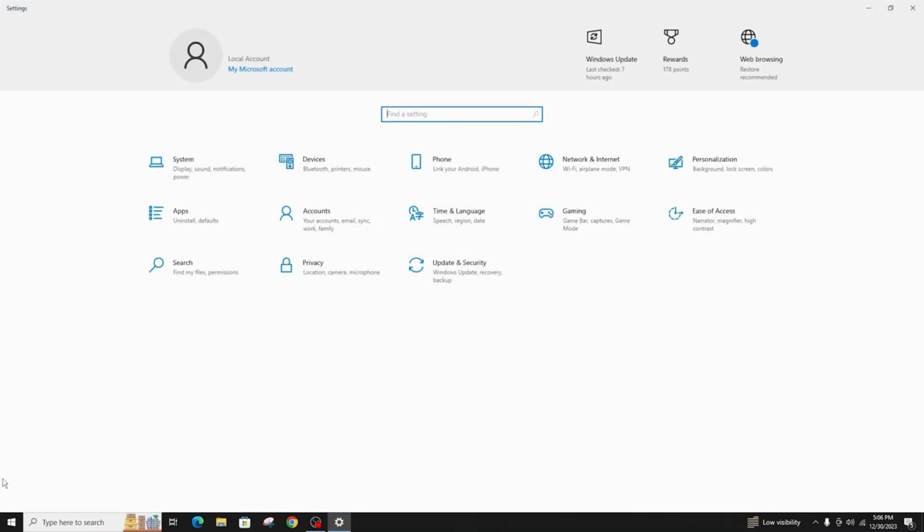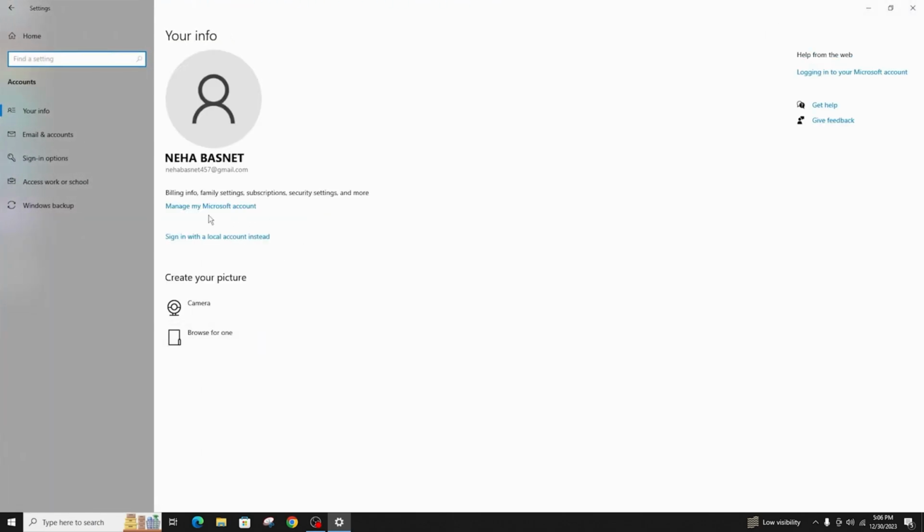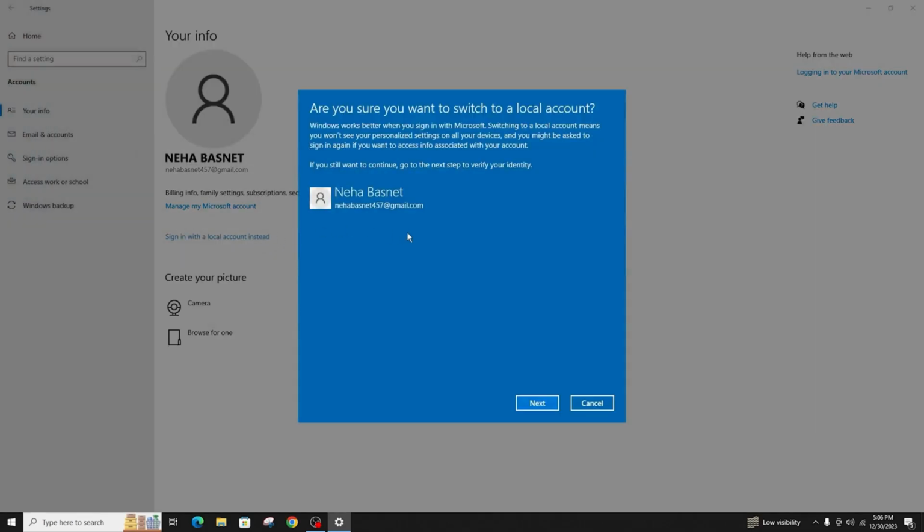Then go to Accounts, and here in Your Info, we can see that we are logged in with the Microsoft account. So we're just going to have to remove this account and use the local account instead. So just click on Sign in with a local account instead.